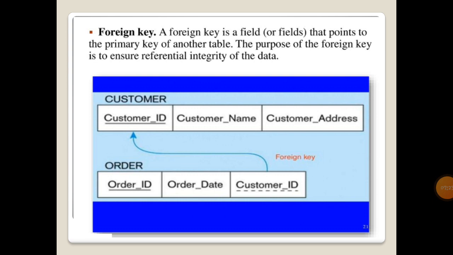Foreign key. A foreign key is a field or fields that points to the primary key of another table. The purpose of the foreign key is to ensure referential integrity of the data.